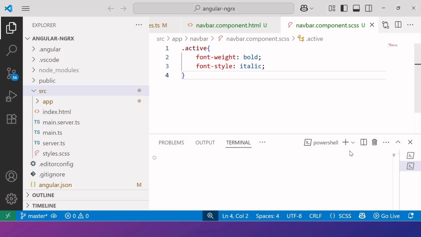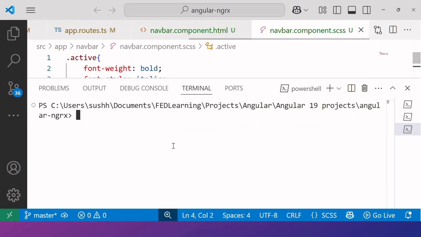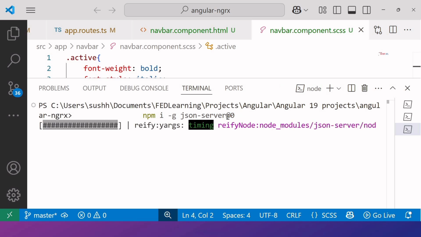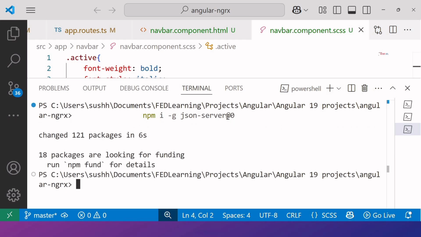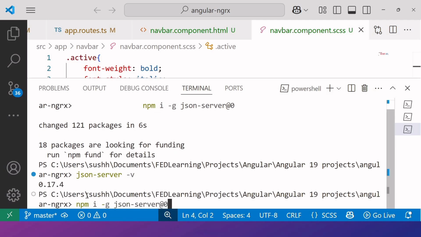Let me go back to Visual Studio Code Editor, and here I'll open a new terminal. And as per the first step, let's run the command npm install -g json-server@0. And note that installing without @0 flag might generate ID in hexadecimal format instead of integers. And we are installing JSON server globally. If you have already installed it, you can check the version using command json-server -v. And if not, simply run this command npm install -g json-server@0.